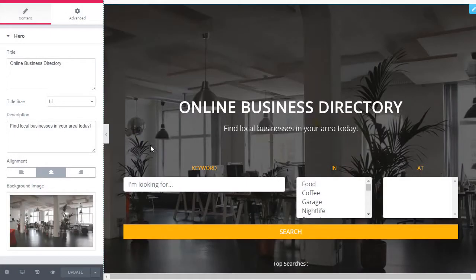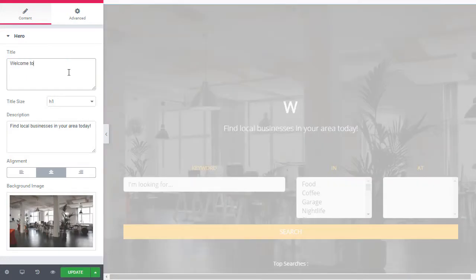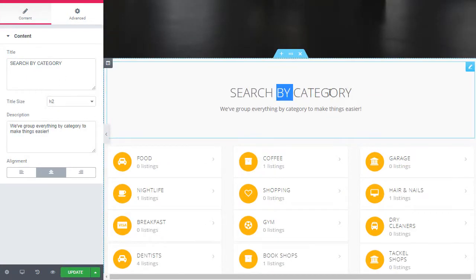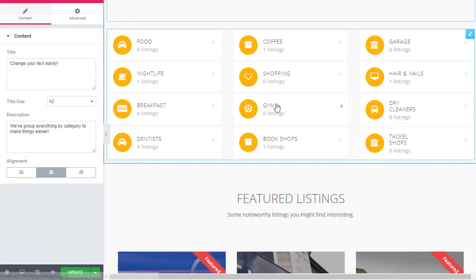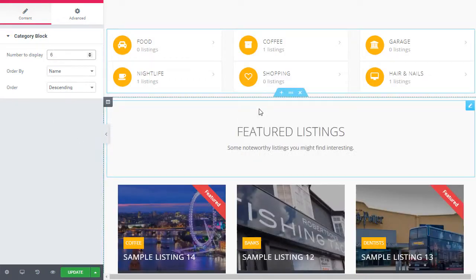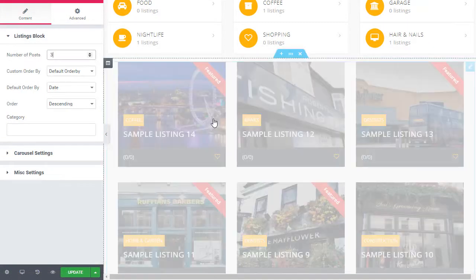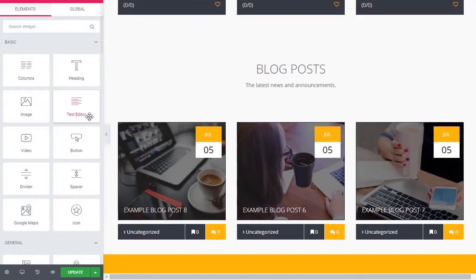With DirectoryPress, you have complete freedom to create and design your website any way you like. Pages can be customized using the powerful front-end page builder Elementor, and with over 60 drag-and-drop design tools, you can quickly customize your entire website, including the homepage, listing pages, and set up different designs for each of your inner category pages.